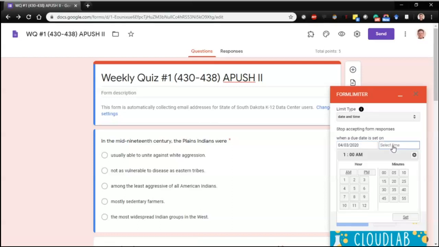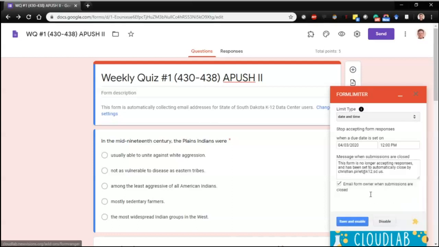And then if I wanted to add a time, I can get down to every 5 minutes. That's the smallest increment you can get. So I'd say, well, it's got to be taken by 12 a.m., 12 p.m. on the 3rd. And I'd hit set. And then this will actually email me when it closes. I'm going to click that off. I don't care. It can close. That's fine. I'm going to hit Save and Enable.